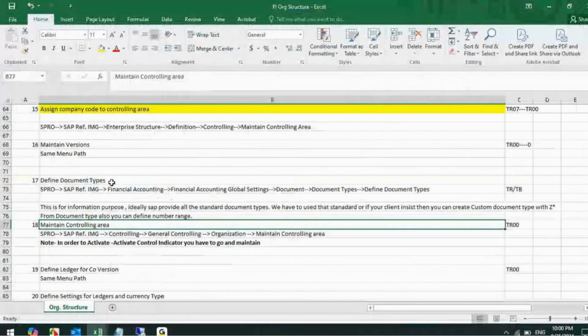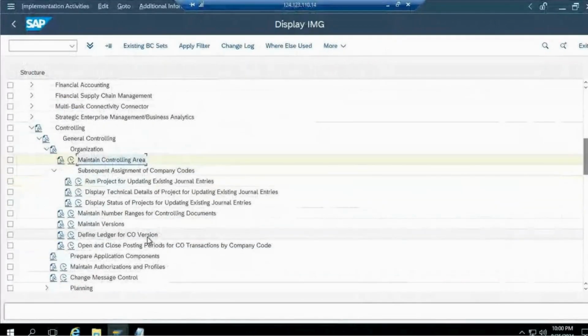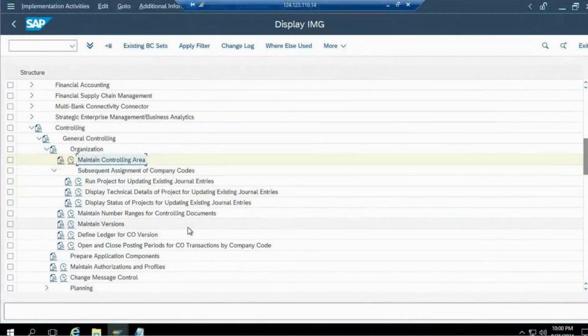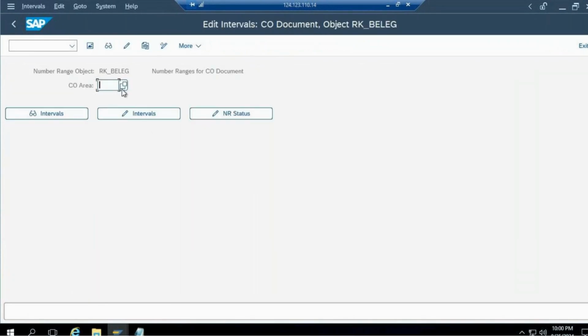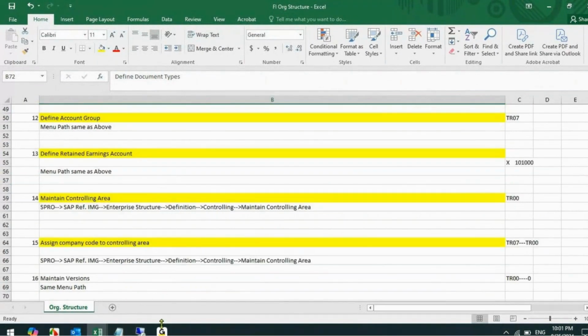So after doing these things, we go to maintain version. We maintain number range for controlling document. Yes, this is also important. So, okay, I will stop here today because I don't want to overload it with so many things. So far configurations we have done, and I'll share this Excel with you. I want you to go and maintain those configurations during this entire week. Next week we'll come up with the remaining configuration.